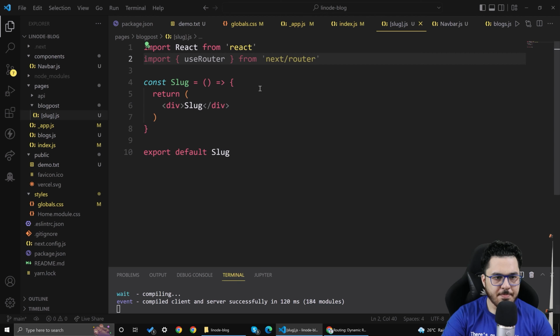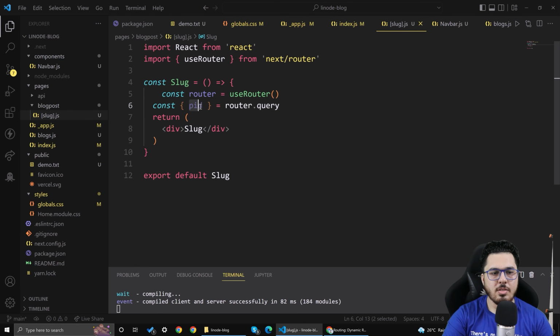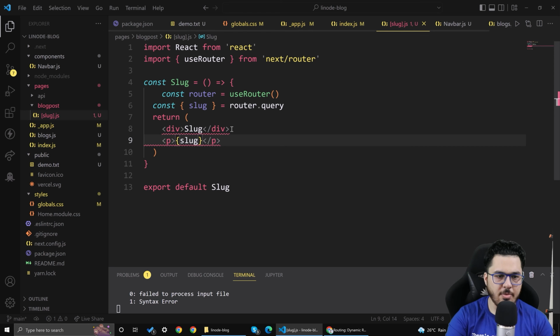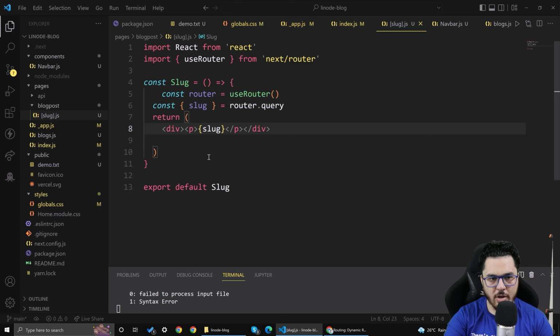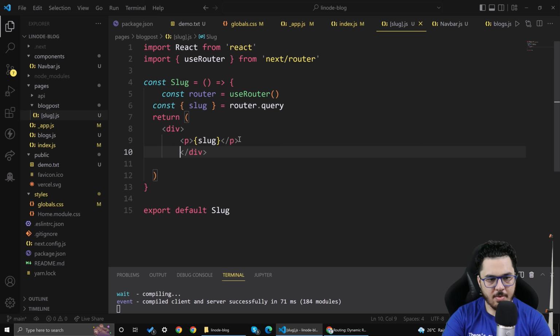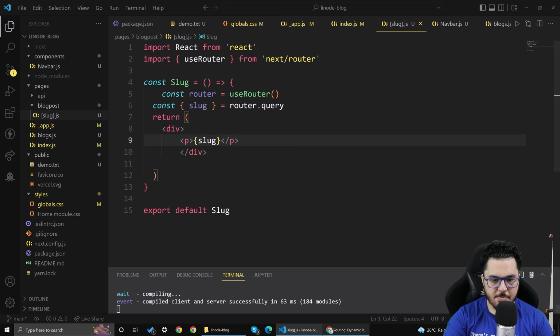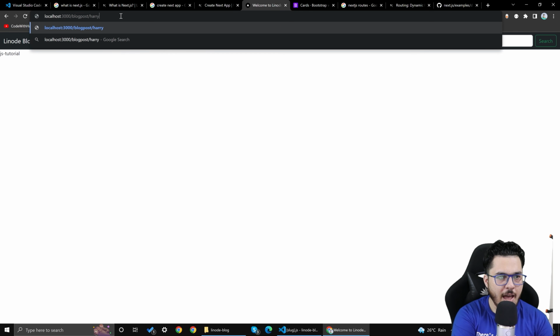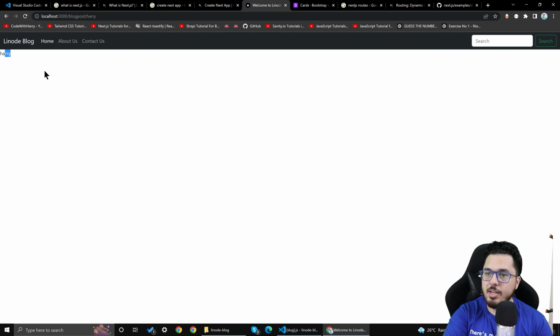So you can say that, hey, I want to pull out slug from the query. So I'll say pull out slug from the query and display slug here inside of a paragraph. So I'll say slug. I want to display the slug here. The moment I put it inside of a curly bracket, this is JavaScript, and we can return only one element. So we'll have to do something like this. Now, if I reload this, you can see js-tutorial is being printed. If I change this to say Harry, you'll see Harry here. So we are basically taking data from the URL dynamically.